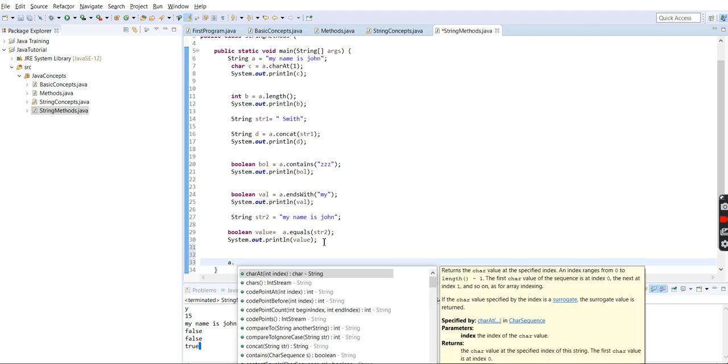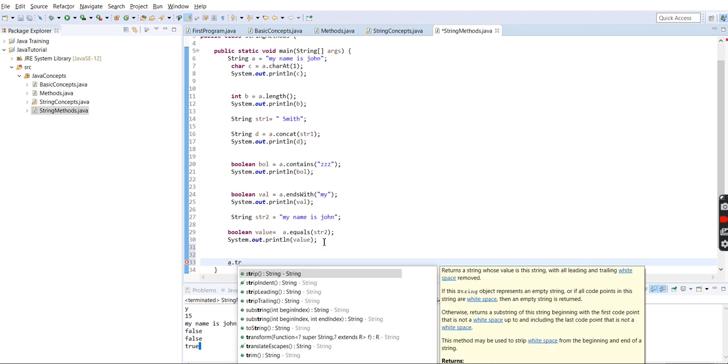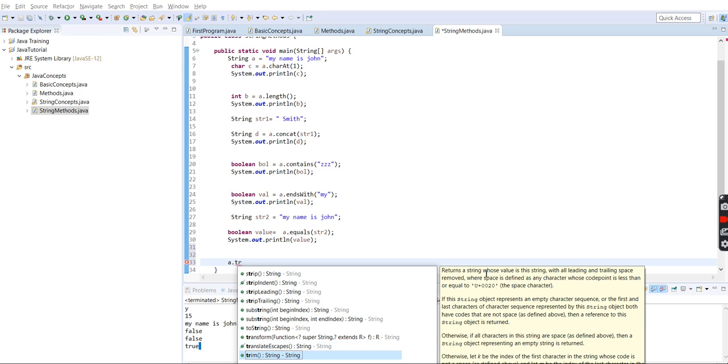So we have a dot trim. It returns a string whose value is this string with all the leading and trailing space removed. So what it will do, it will return a string. This is the return type, string. It will return a string by removing the space that is present in the leading and the trailing.